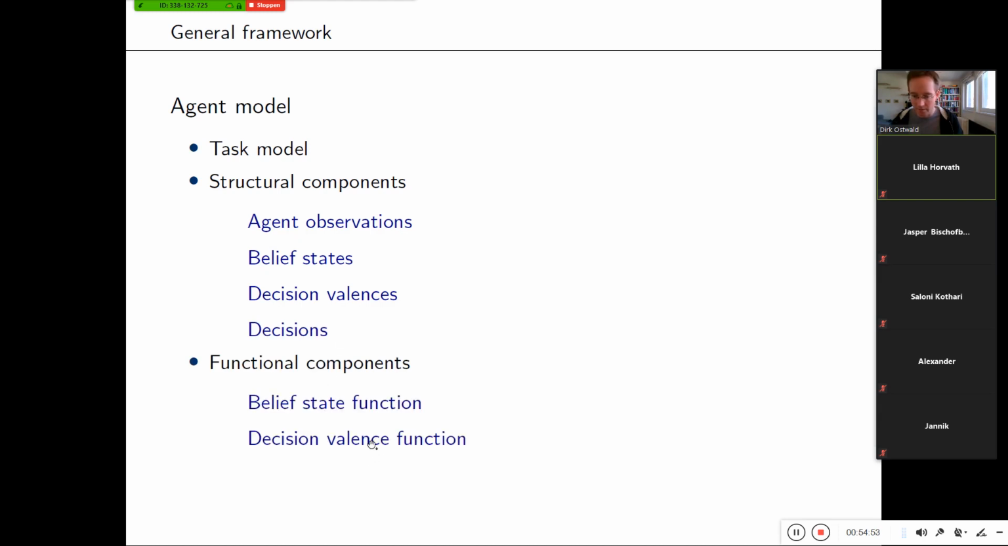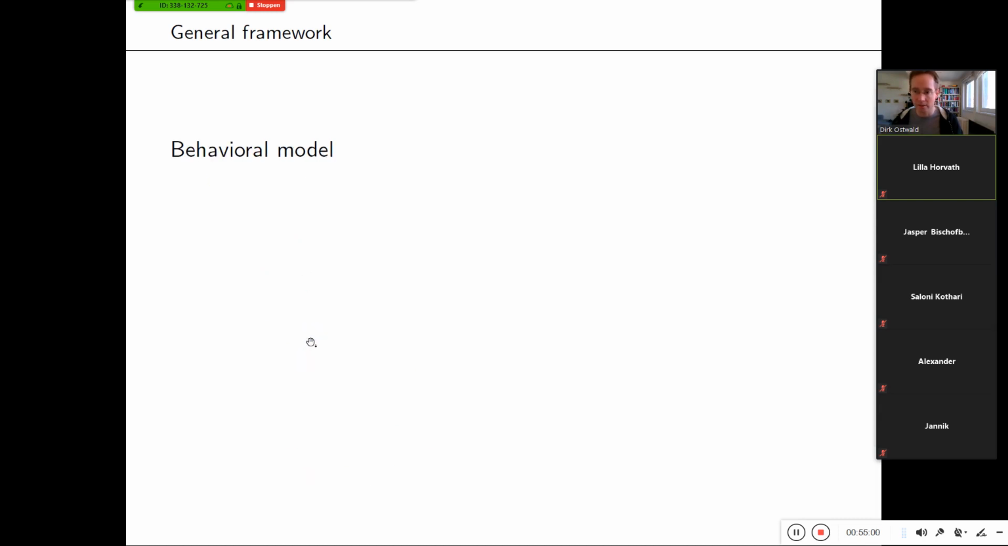Exactly. So there's a decision valence function and there's a decision function. Of course, the agent has decisions, as already explained. The behavioral model, and that's the thing that we have to do as cognitive neuroscientists, then incorporates the agent model. Keep in mind that the agent model incorporates the task model. So the behavioral model has both the task model and the agent model.